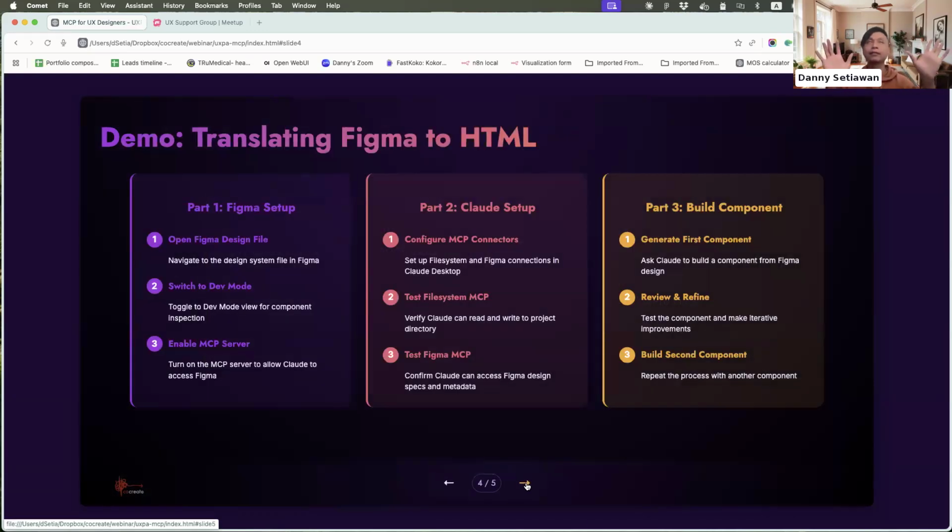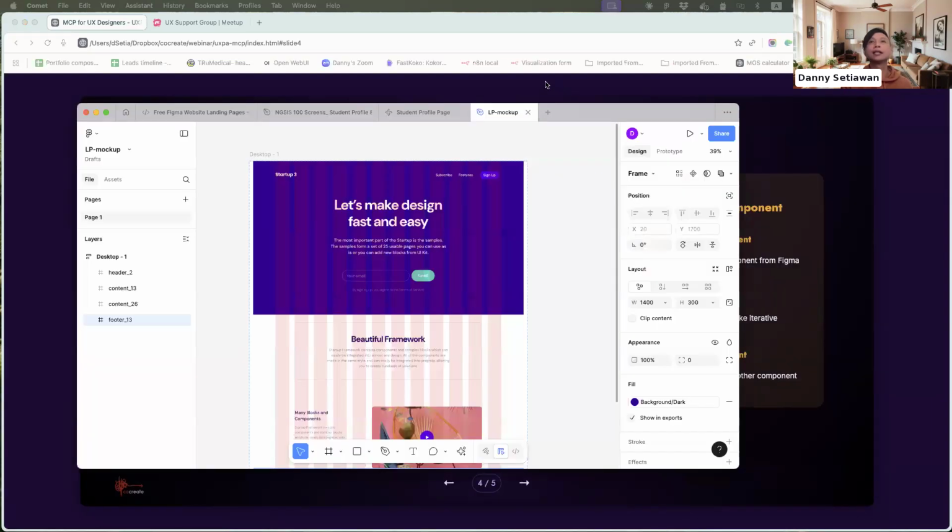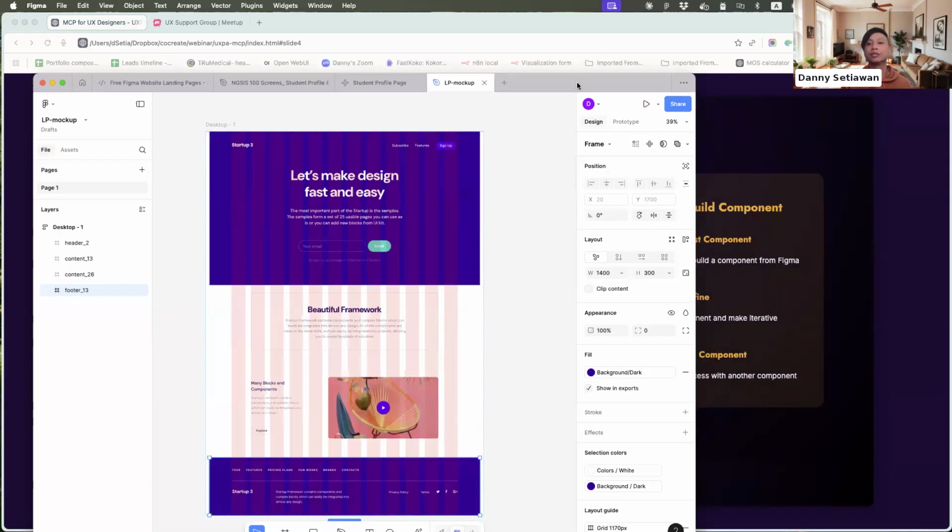Don't worry about this, don't read it. I'm just gonna do a quick demo first, and then I'm going to break it down step by step, okay? So this is the mockup that I'm going to be using, and I'm going to drop the file in the chat. So if you wanted to follow along, it's uploading now. It should be there now.